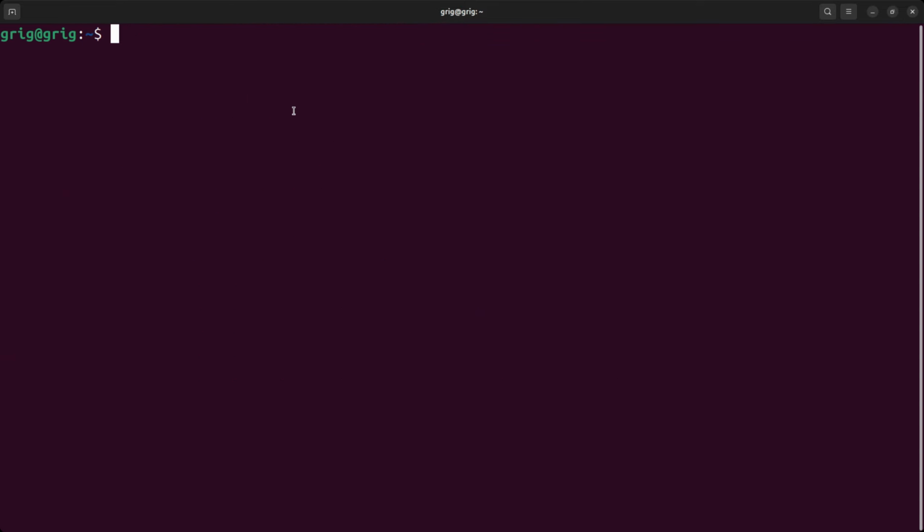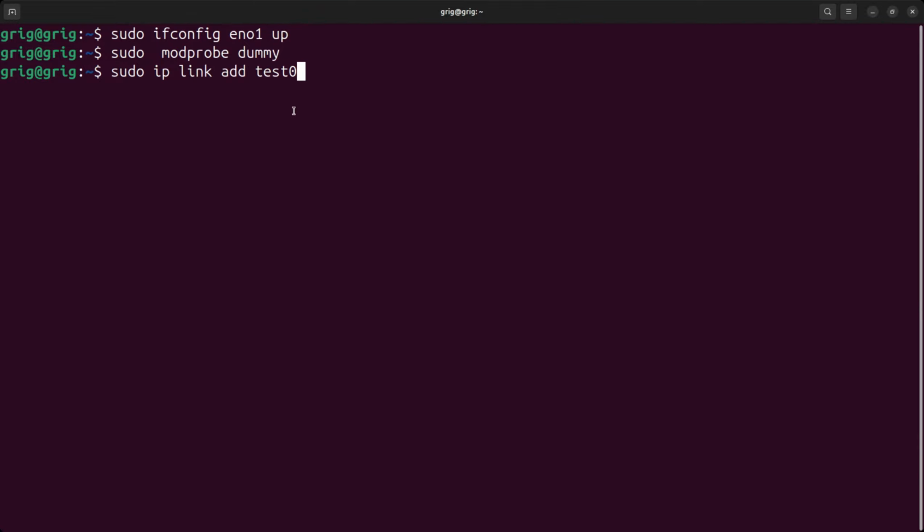For safe testing, don't use a real network interface. Create a test interface using a dummy interface. Let's first load the dummy module: sudo modprobe dummy. Create the test interface: sudo ip link add test0 type dummy.